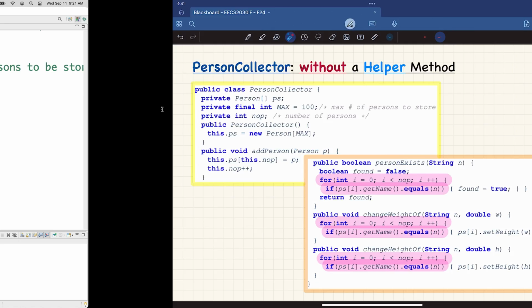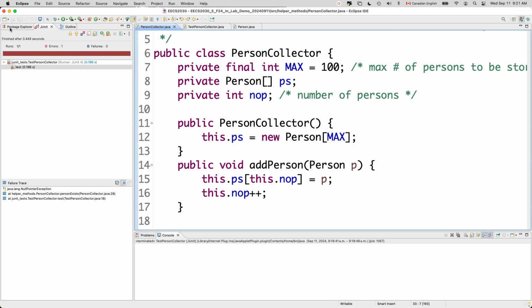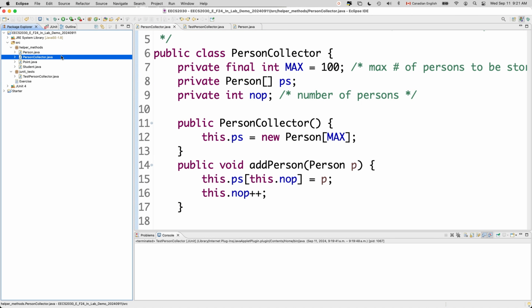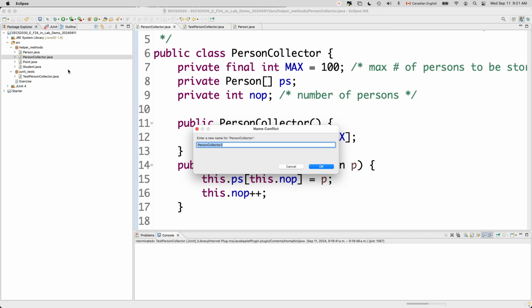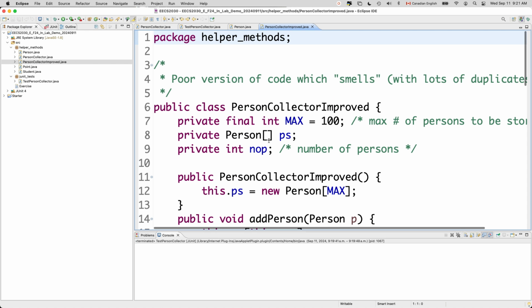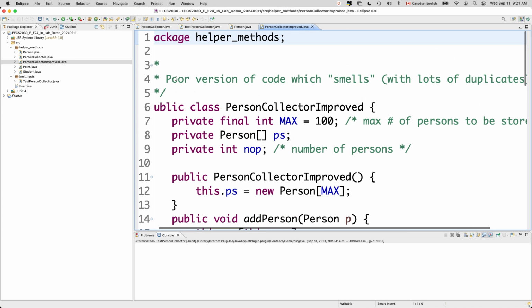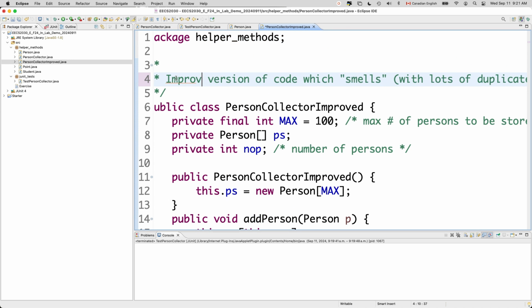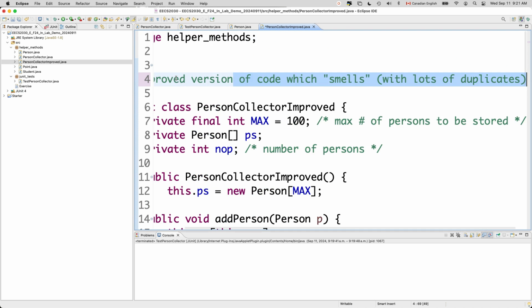Let me do that. So the way to do it would be, let's go back to the method here, copy it, and paste it. Let's say person collector improved. Of course, you may just directly modify this particular class to make it improved, but I'll just show you the two versions over here. So this will be the improved version with helper method.